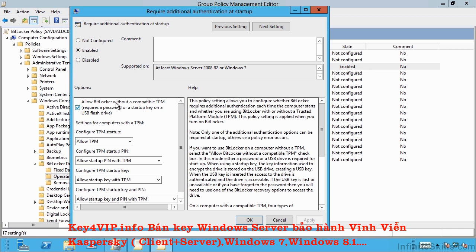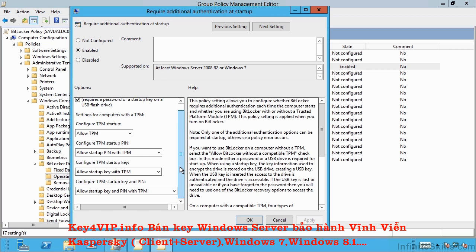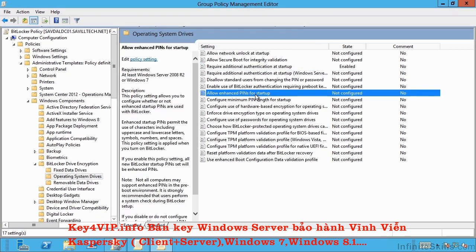And what it's going to do is it's now going to store that full volume encryption key to a USB or a floppy drive. And I'm going to say I'm allowing a startup key. So I've turned on this option. But again, there are lots of different settings. I can allow enhanced pins, all different things.